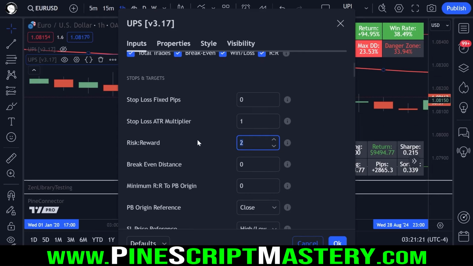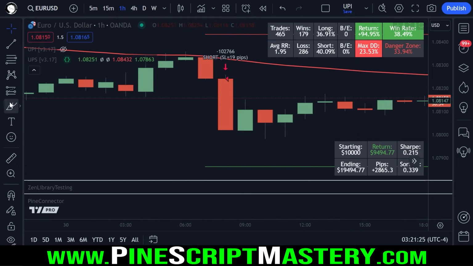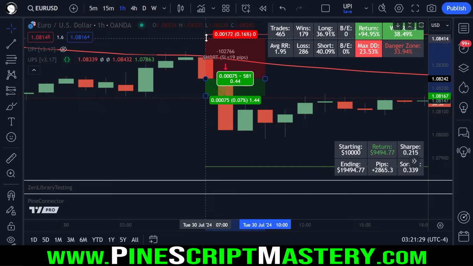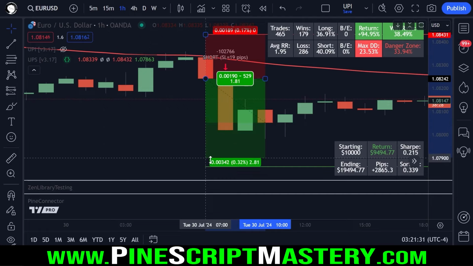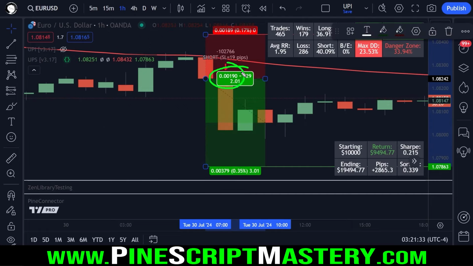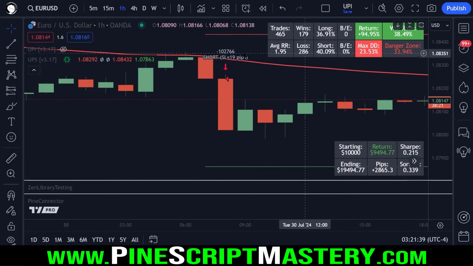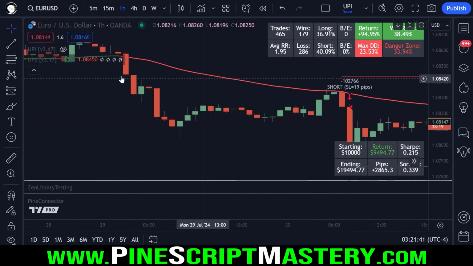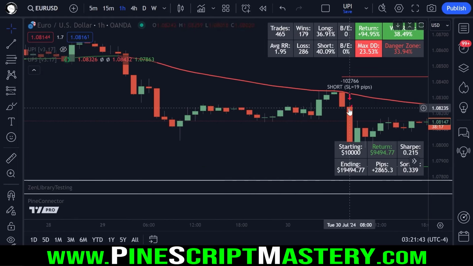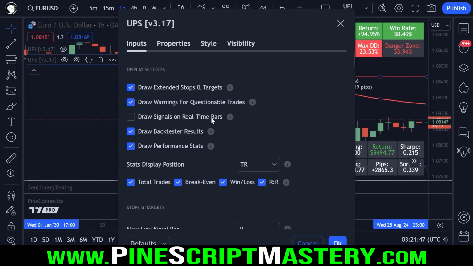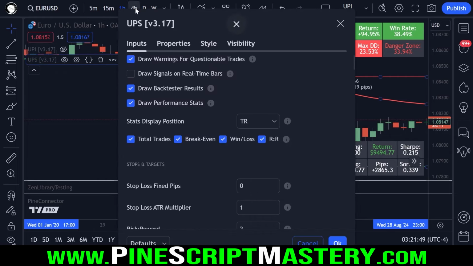So if you have a 10 pip stop loss, 2 to 1 would be a 20 pip take profit target. So if I throw on a position tool here, and pull that up to my stop loss and this down to my target, we have about a 2 to 1 risk reward profile there. Now again, gaps, micro gaps between entry and signal candles are going to impact your risk reward profile over time. But generally speaking, it's pretty minimal, and the higher the time frame, the less of an issue that becomes.